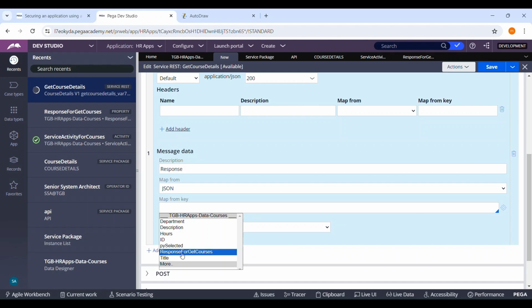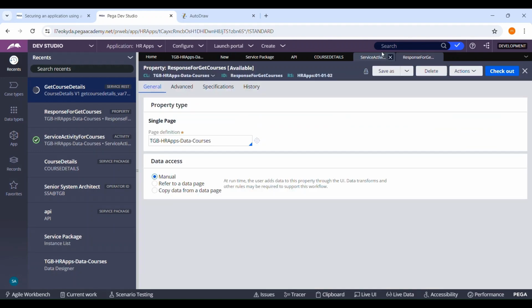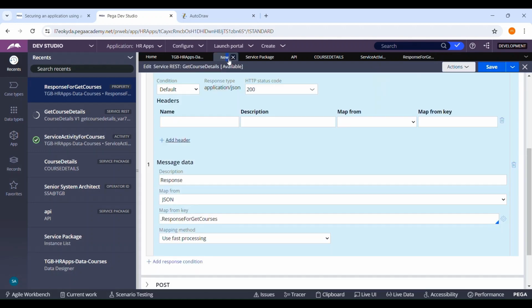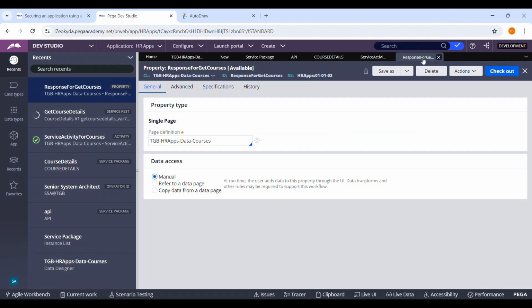Here, if you see, this parameter I have given, this property I have given. If you open this property, it's a single page property. Pega recommends using a single page or a page list property to save the JSON structure. We cannot create a text property to save the JSON structure.